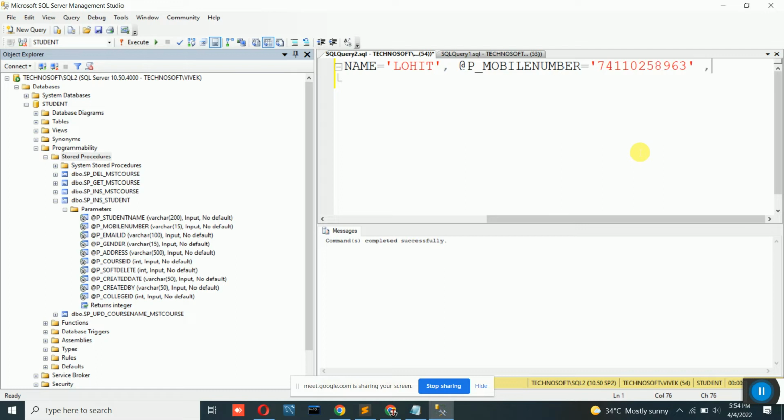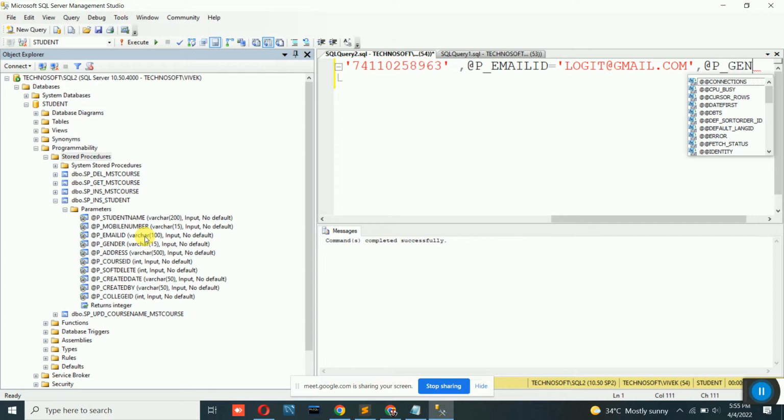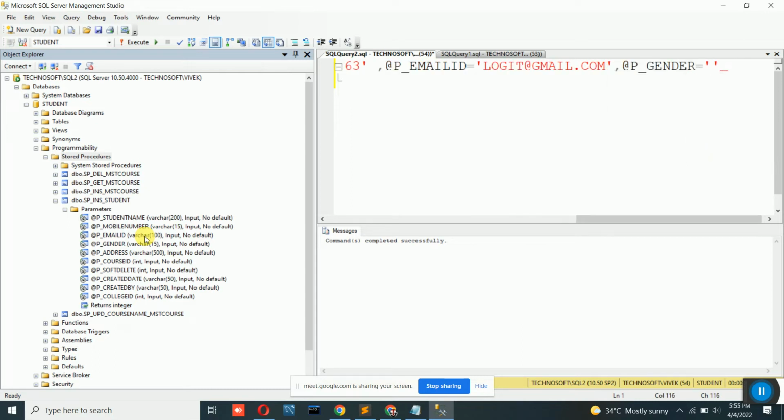Next comma, again at p underscore, the third parameter is email ID, p underscore email ID equal to, inside single quotation rohit@gmail.com. Next, separated by comma. After that it is gender, so at p underscore gender equal to, say, male, sorry, it is male, separated by comma.